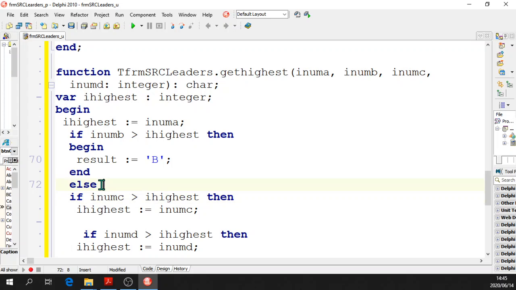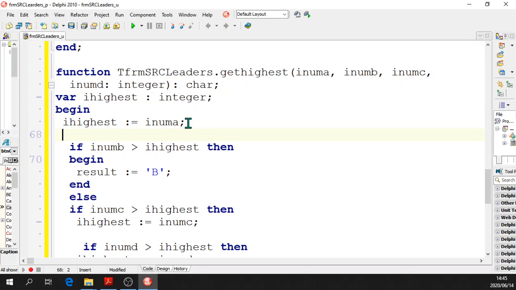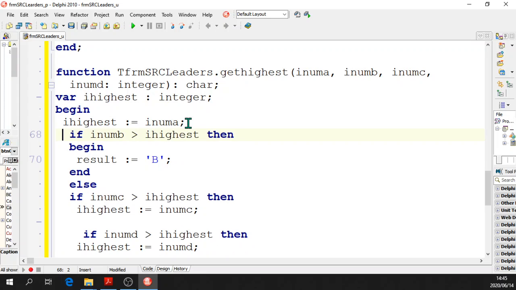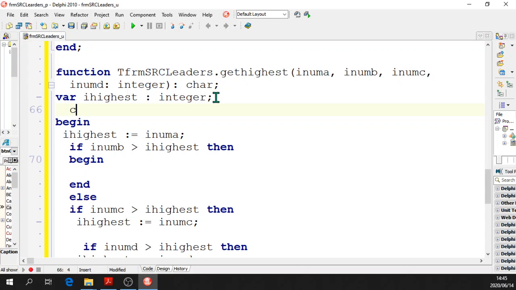Else if, well, I can also use begin and end here. First of all, our highest equals enum A. And if enum B is greater, then we say our highest equals, and I'm going to call highest, and then result equals B. No, we can't say result, eh? I'm going to have two variables here inside my function. The highest variable and C highest, a char data type, okay?